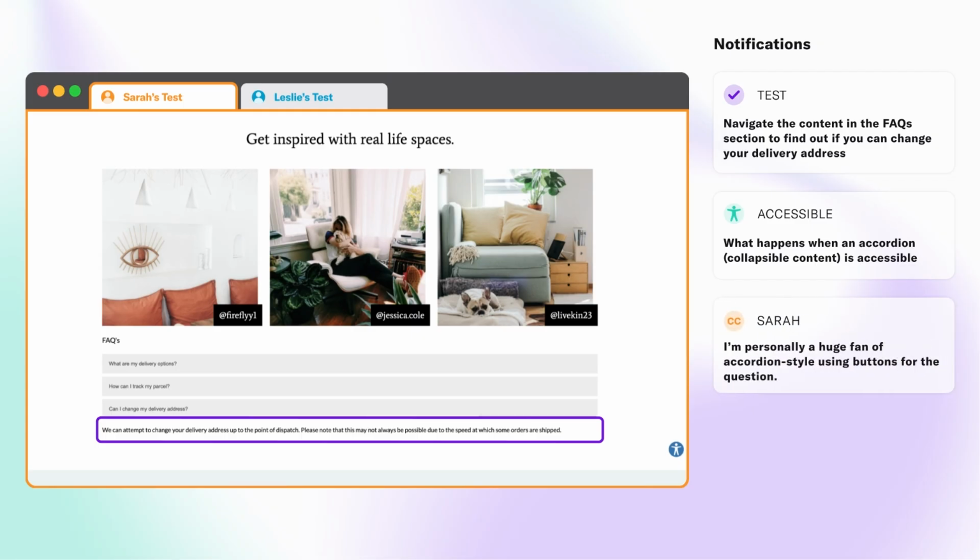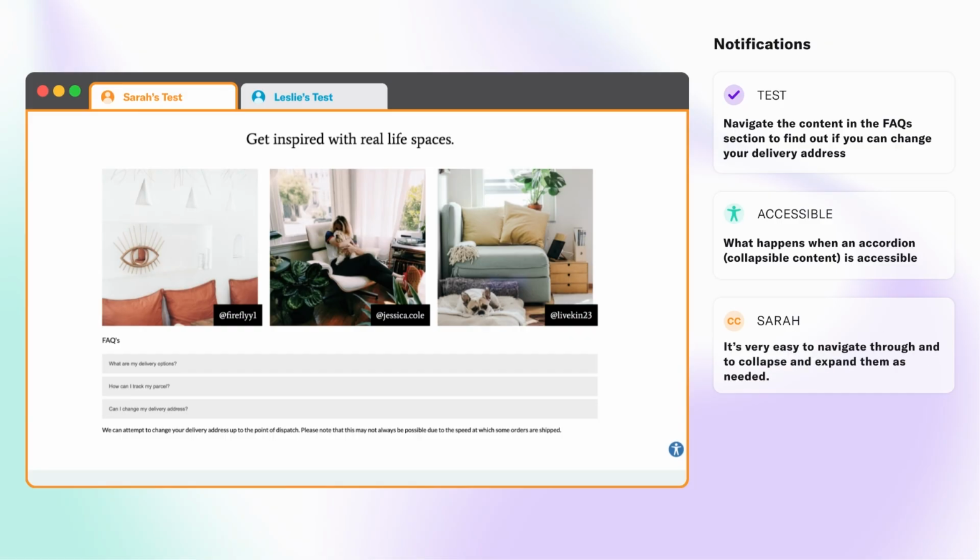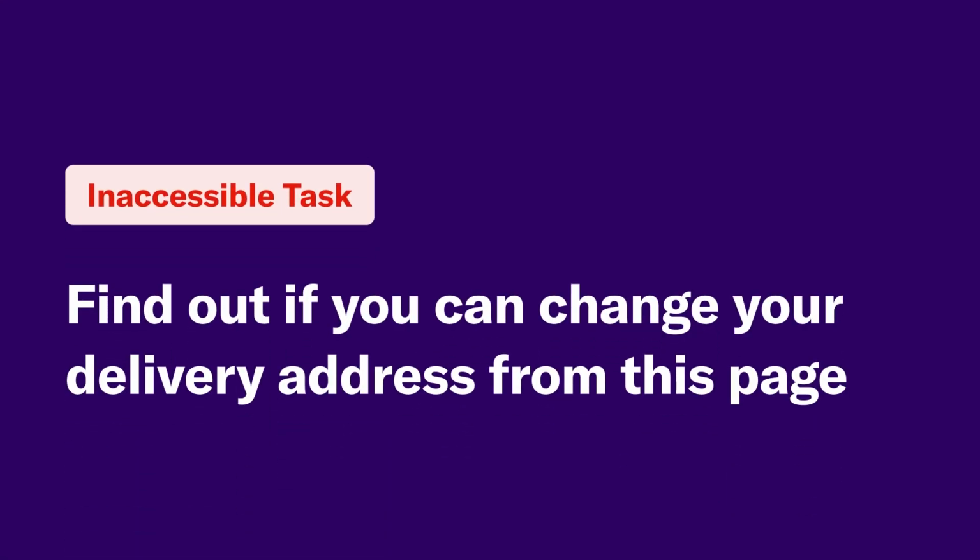I'm personally a huge fan of accordion style, using buttons for the question. It's very easy to navigate through and to collapse and expand them as needed. Inaccessible task: find out if you can change your delivery address from this page. What happens when an accordion doesn't announce the collapsible content?